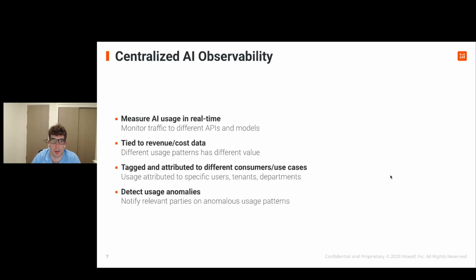And so we're a big recommender of having centralized AI observability, right? And so that means having a way to measure and track this AI usage in real time. And this could be across different APIs and models. But a big thing is also to tie this usage data to revenue data. So that way you have a good understanding of both operational level observability, tying it to business level observability, which gives you context around cost and revenue and everything else, and how does that correlate to your performance metrics.